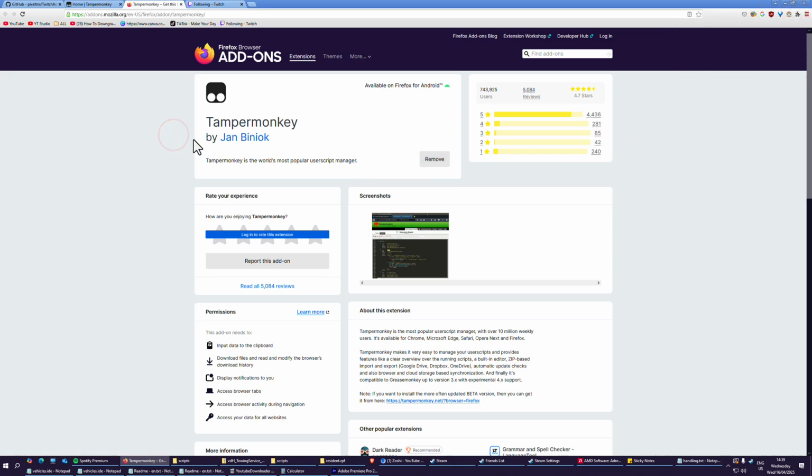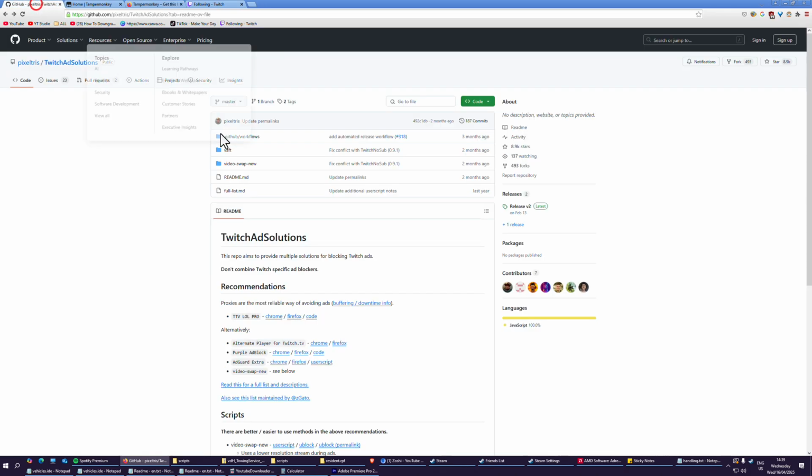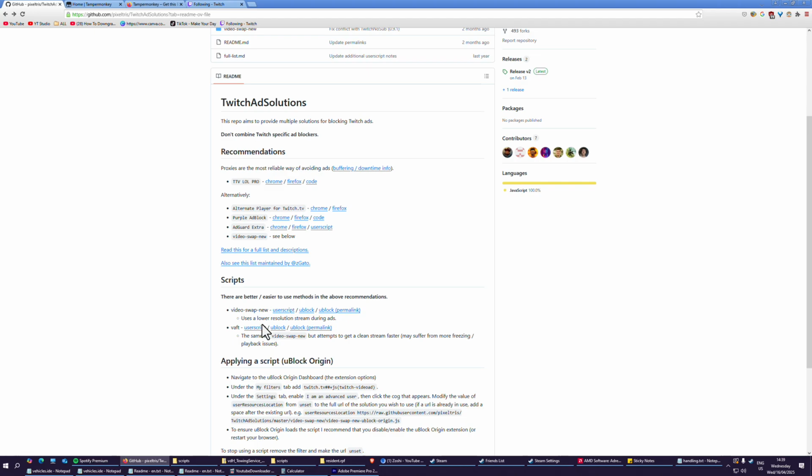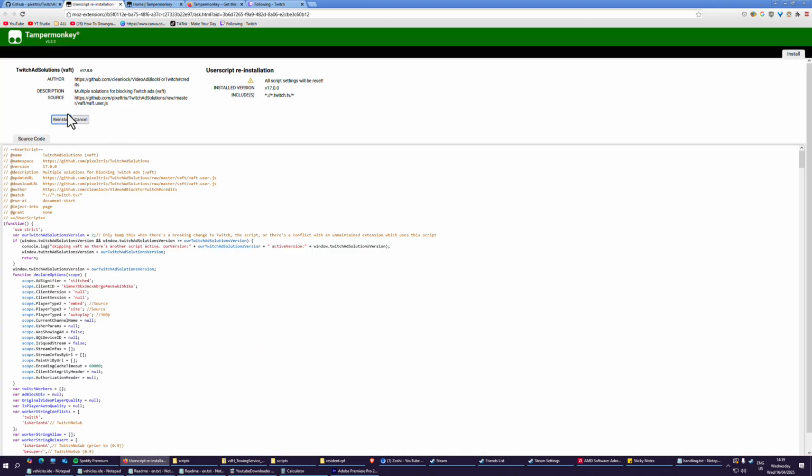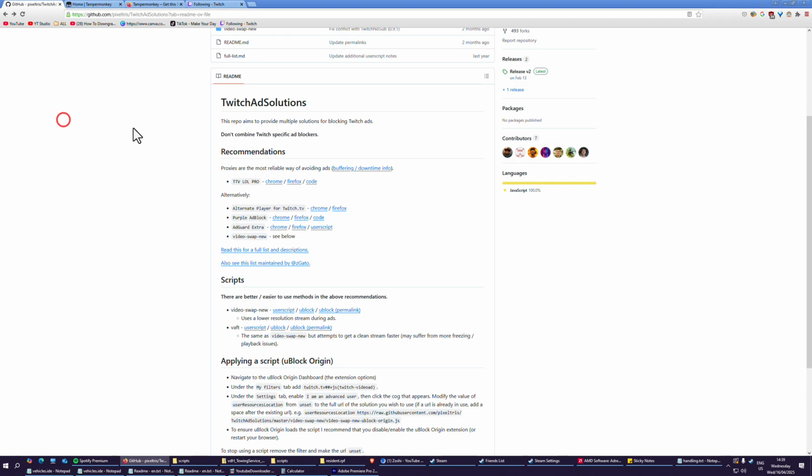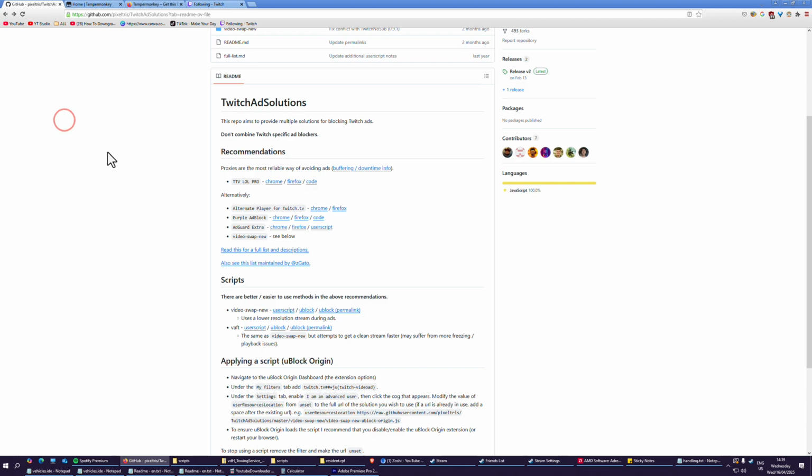So just install TamperMonkey. And then you'll need to go to the link in the description, which is Twitch Ad Solutions. You need to scroll down and find user script here. So just click on user script, and then it will say install here, press install, so I'll press reinstall here, and that should work. Yeah, so that should install now.